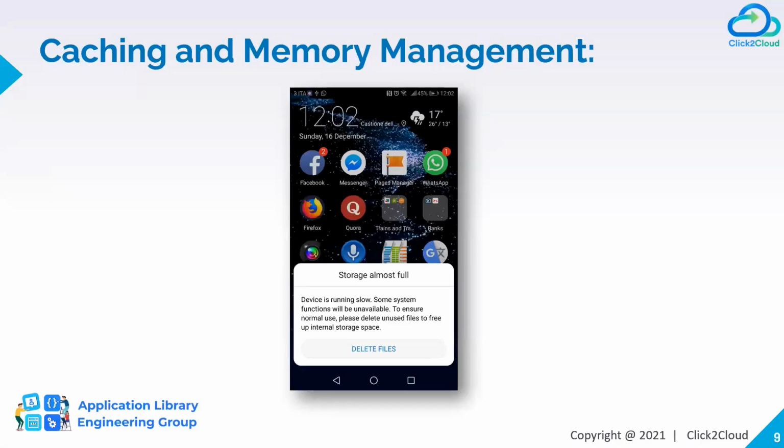The first challenge is caching and memory management. Caching and memory management are two important tasks when performing image loading, because images are cached to memory and to disk for super fast loading, and simultaneously you need to take care of memory management also. If you do not perform memory management properly, there are chances of getting a storage full error. You can see on screen, storage almost full. This type of error can come up in your application. So you have to develop a strong algorithm for that. It is quite challenging for us.